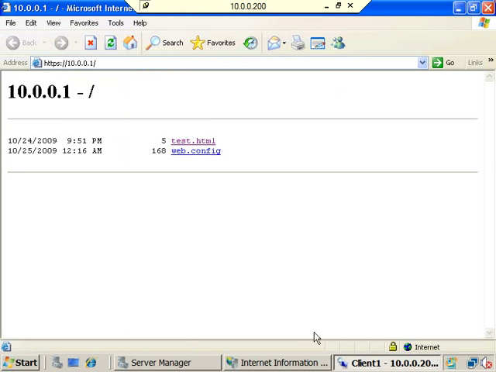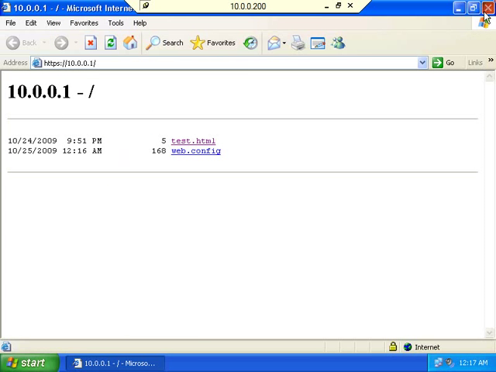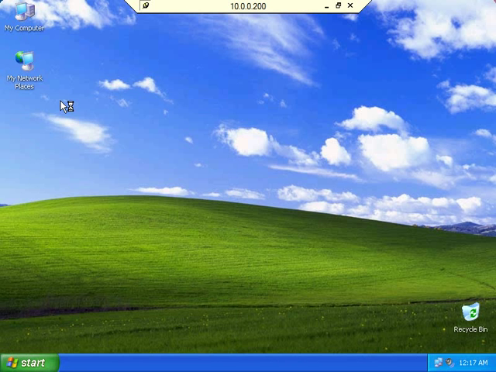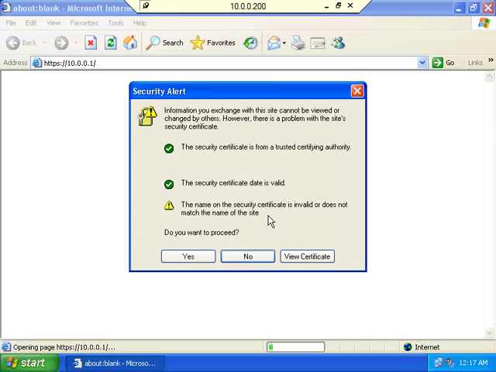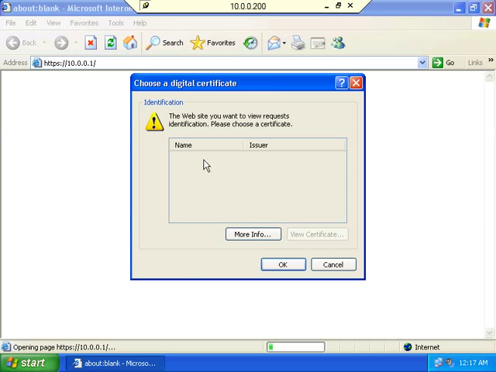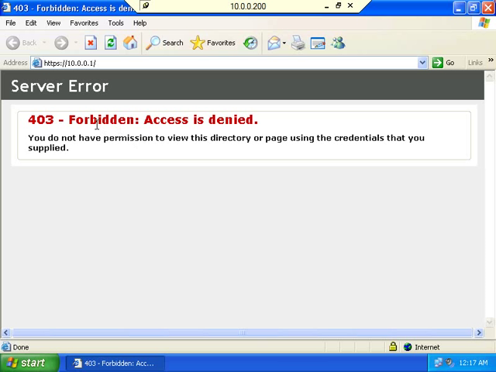Again go to client, start Internet Explorer, open the site again. Okay, yes, now it is asking me for the certificate of user. I click OK and it says access is denied. Minimize the connection.